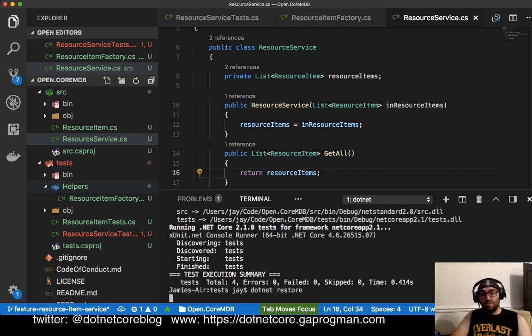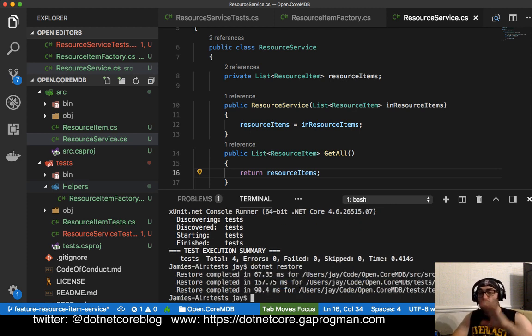What I've done is I've changed the resource service so that it will take in a list of resource items. We'll change that further down the line so that we can pass in a repository, or the connection to a database, and we'll do it that way. But for now, this test is that the resource service, when you ask it for a get all, it returns a get all.